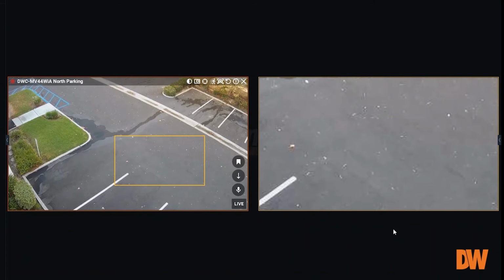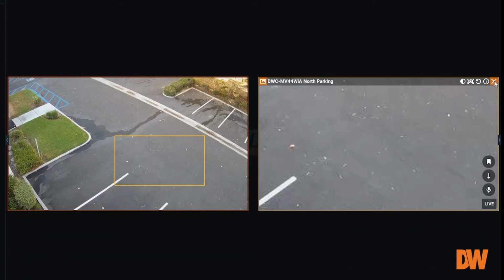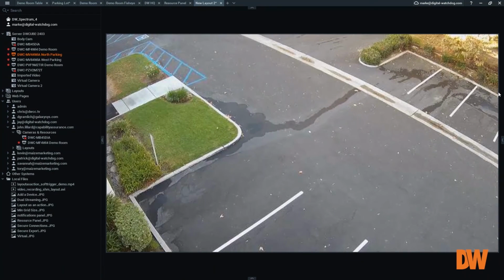The new Spectrum Client user interface, another example of how the DW Spectrum version 4.0 provides ease of use and flexibility.